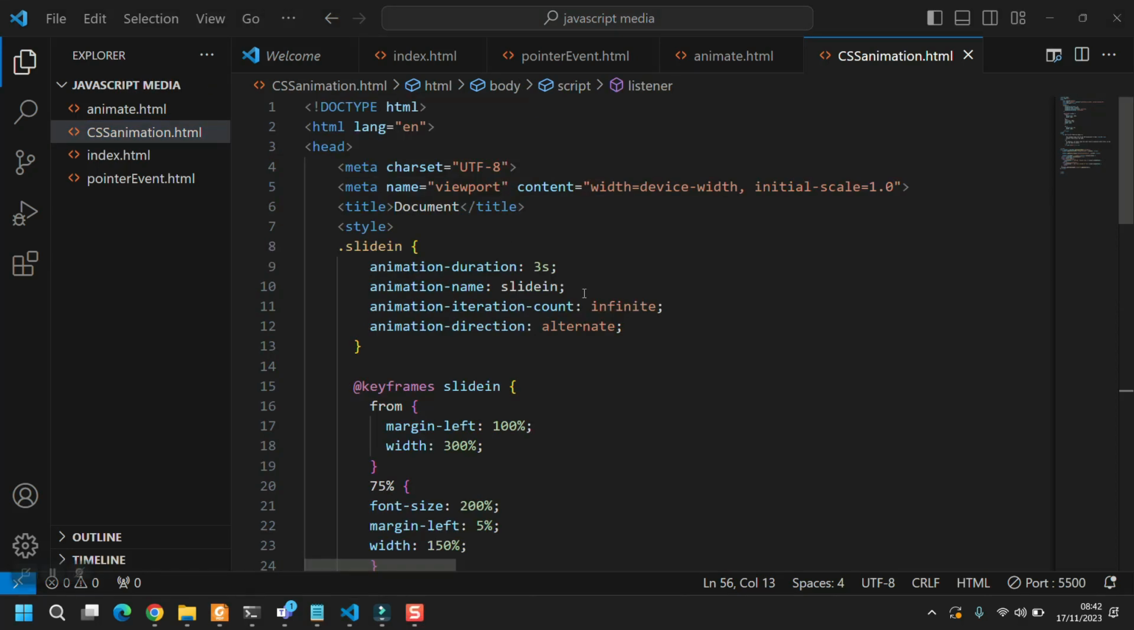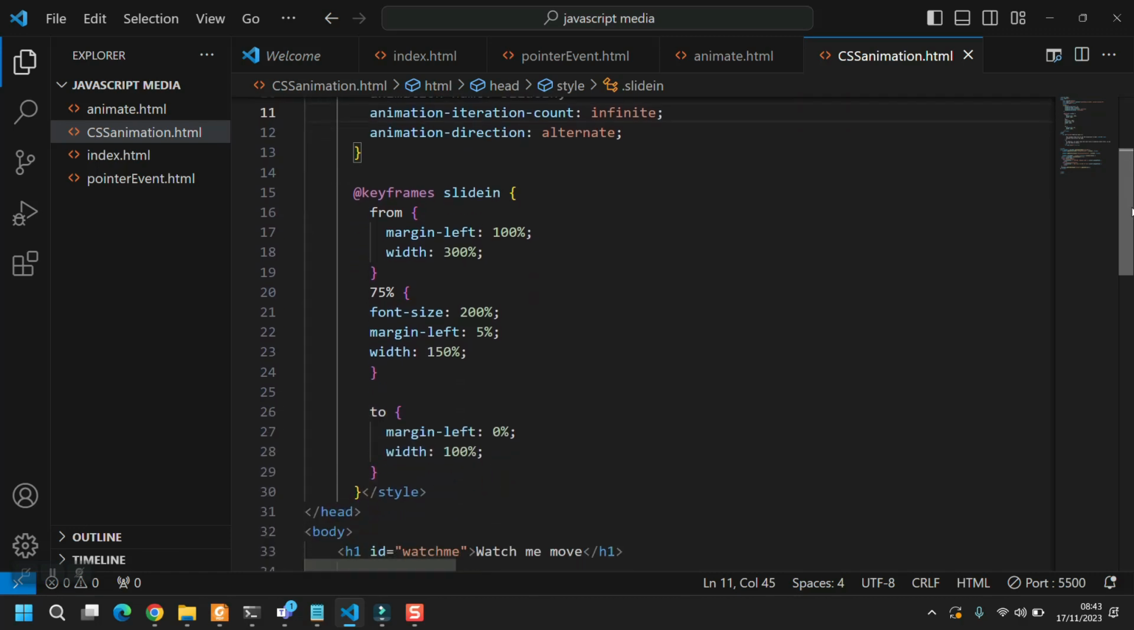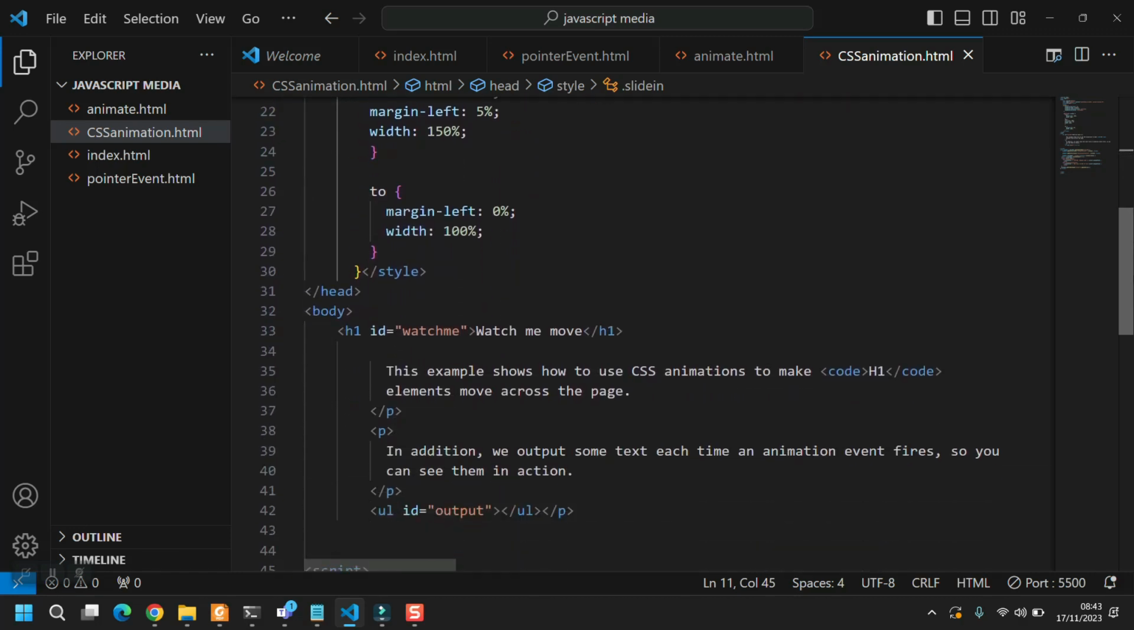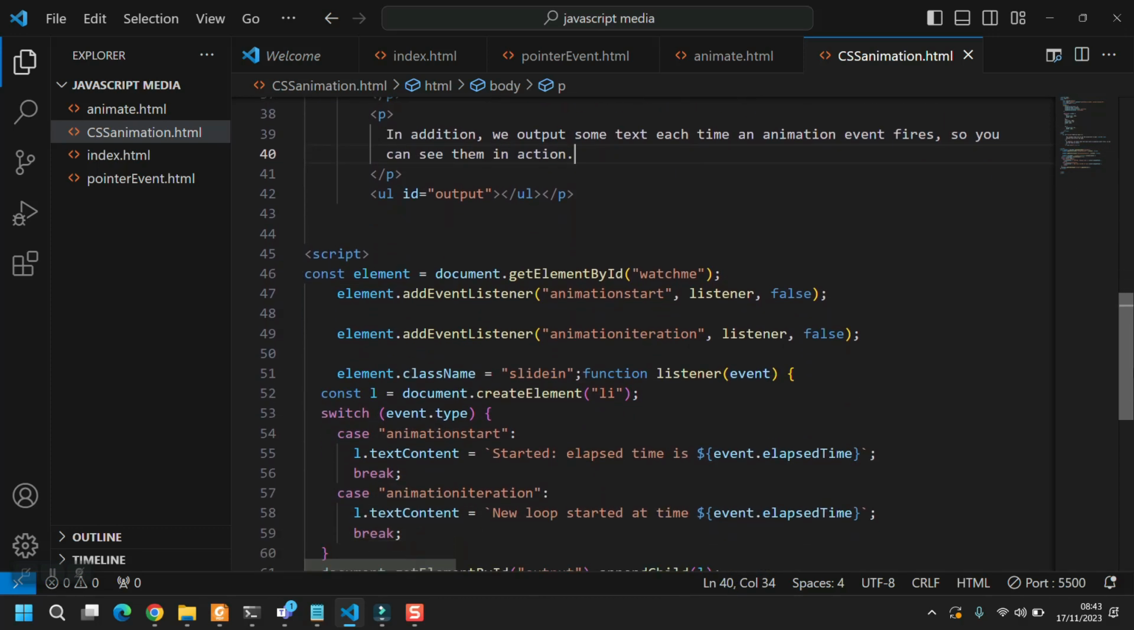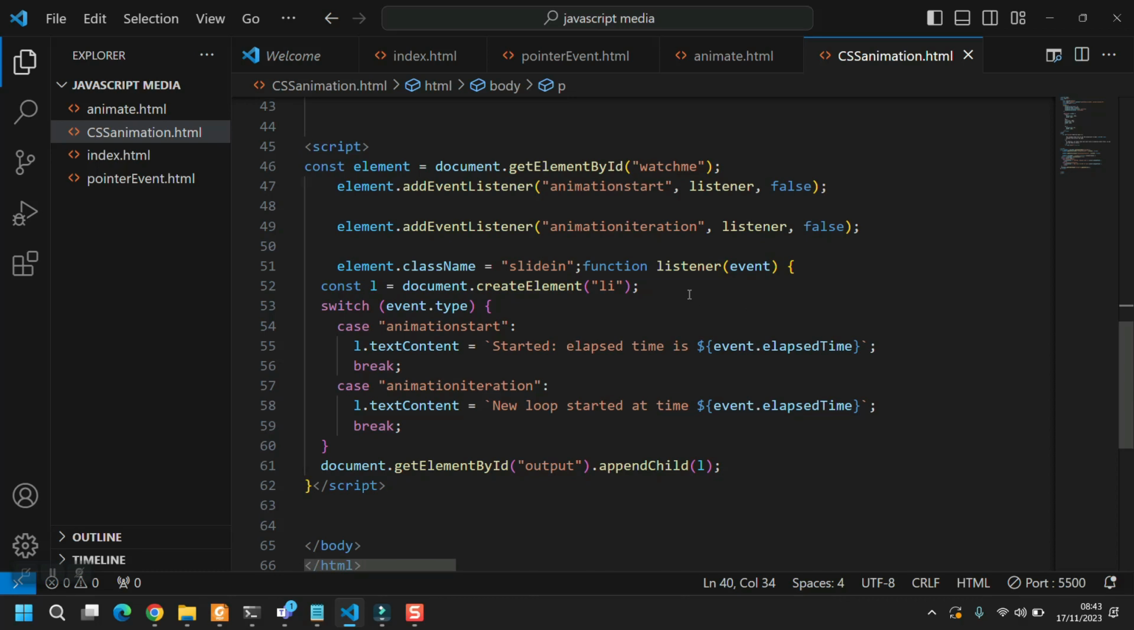Last example taken from Mozilla Developer. Here we are actually logging the iterations of the animation. We created a class, rather than giving this animation directly to an element, to a tag. Then slide in is still the same, and here we change the HTML, and here is the piece of code.